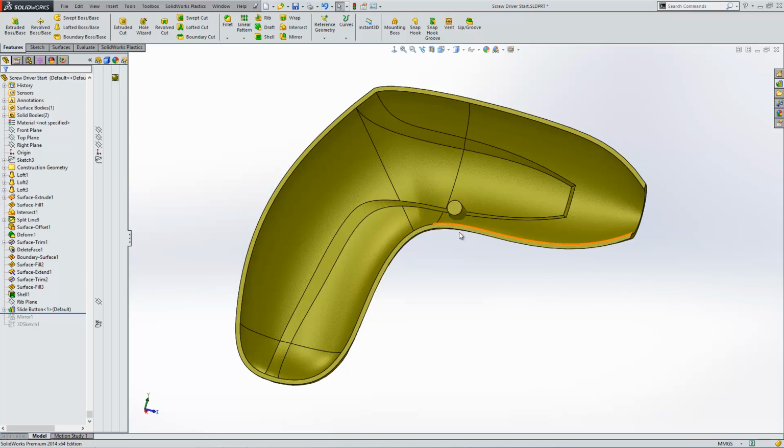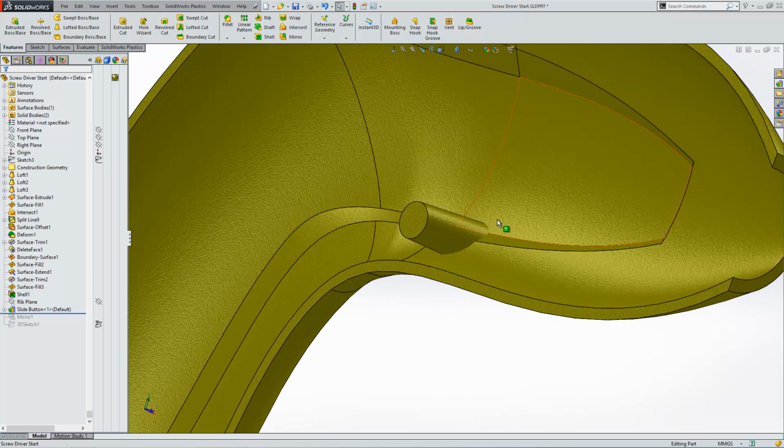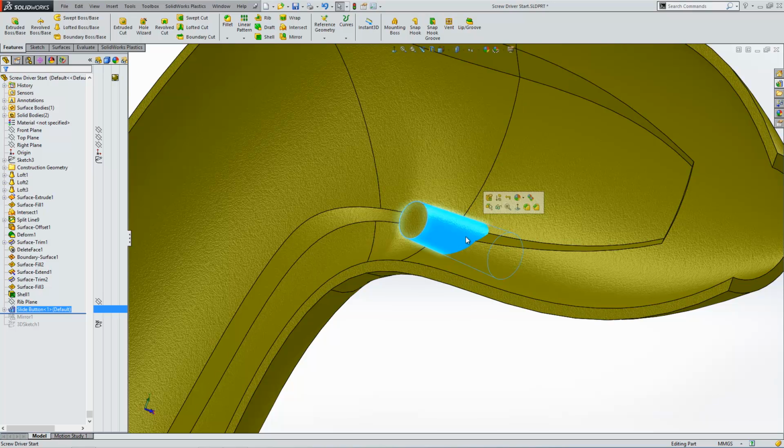Having inserted this button into the model, what I'm then going to do is use the indent feature to offset from the outer faces of this feature. I'm going to allow the housing to actually control the position of this object, so it'll be able to slide in and out without wobbling around too much.